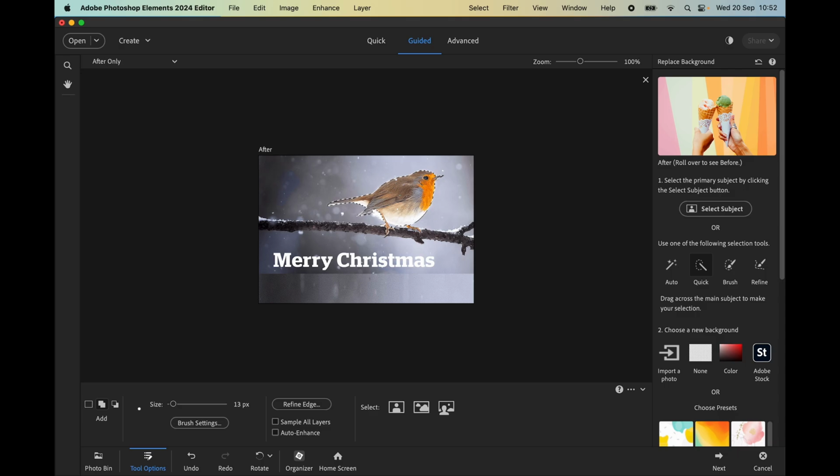And I want to include this leg and the branch. And let's just get the branch included. I'm doing this very roughly, as you can see, and very quickly, just for the purpose of this tutorial. You'll be able to spend a lot more time perfecting your selection, but I think that will do for now.